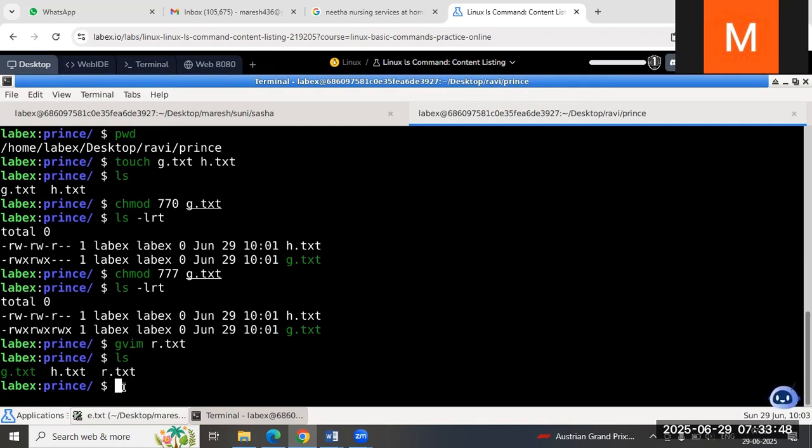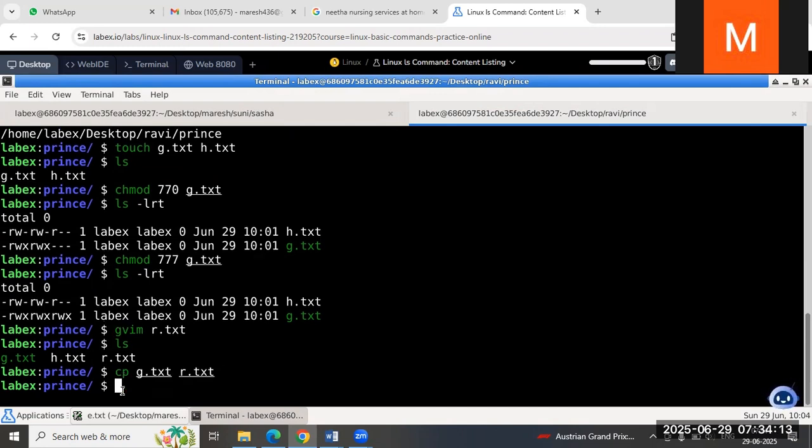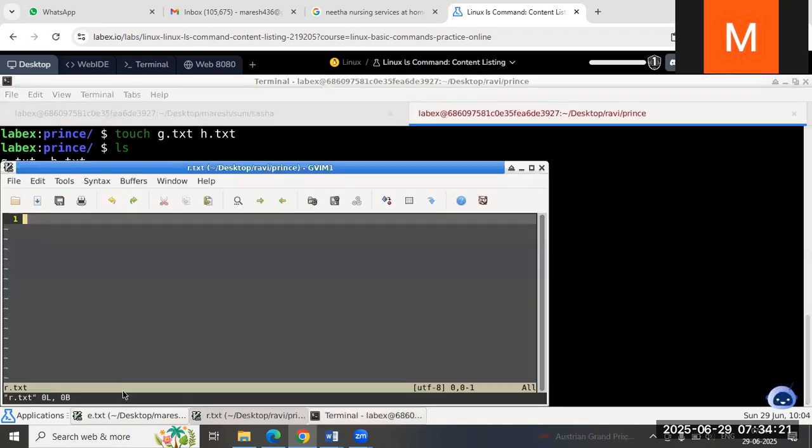Now if I want to give the permissions, we should use chmod. Suppose I want to copy the data from g.txt to r.txt, so what command should I use? cp g.txt r.txt. Enter. So now gvim r.txt. You see, nothing has been copied. Why is it happening? So please find it and tell me the answer.